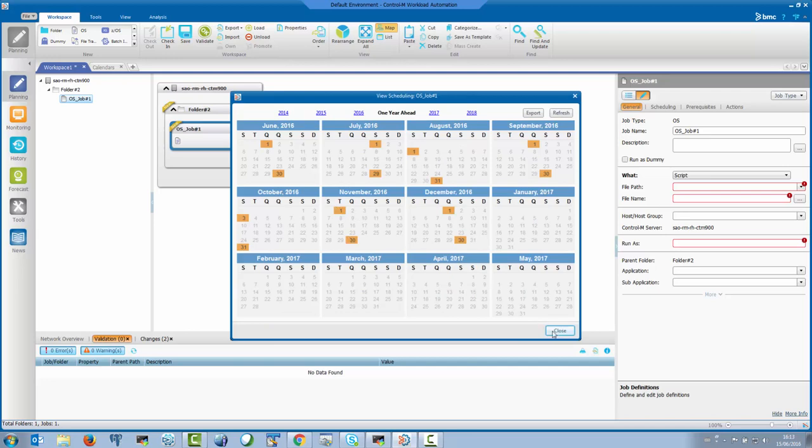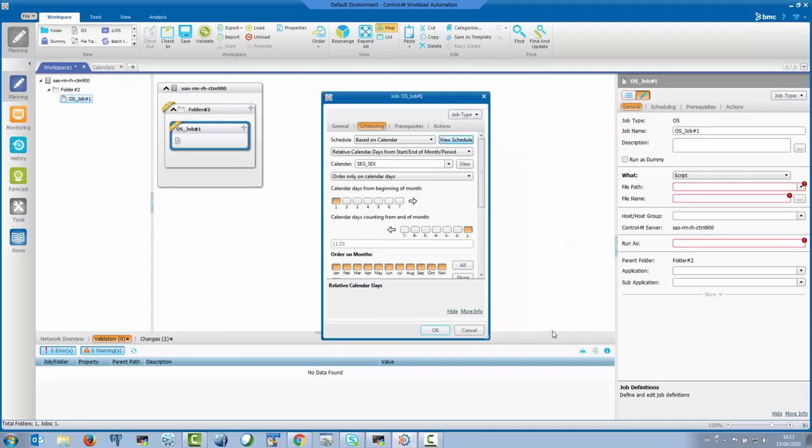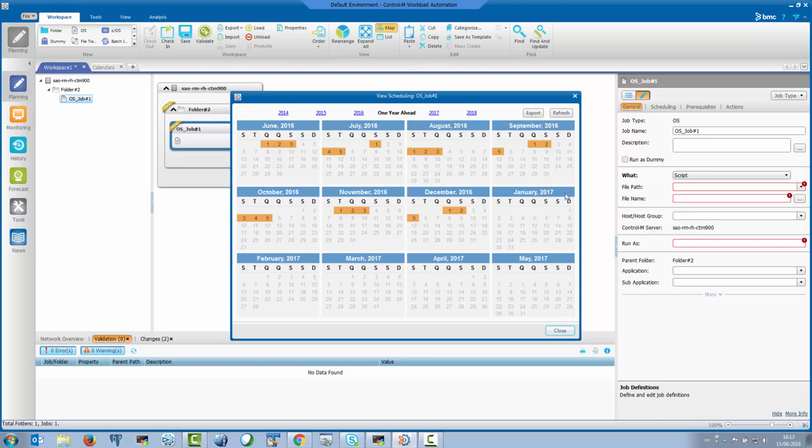If it was necessary to change the job to run from the first to the third day of the month, you will need to select the days from 1 to 3 and uncheck the minus 1. Note that in the month of September, the job will run on the days 1st, 2nd, and 5th according to the schedule on the calendar.